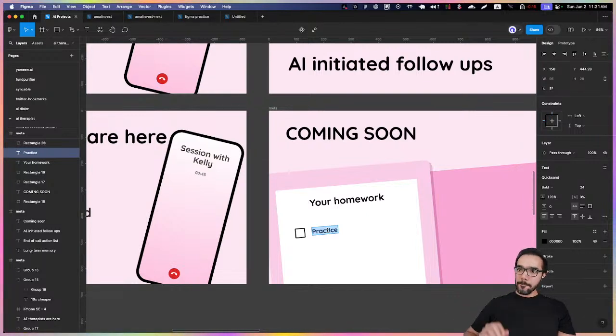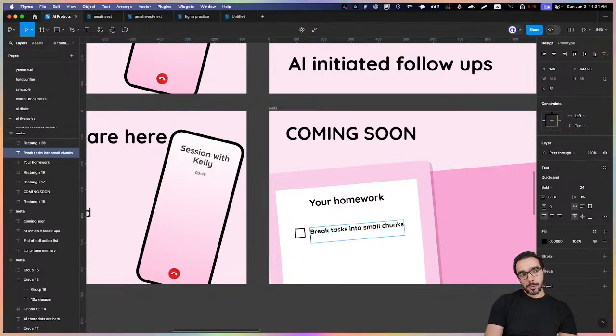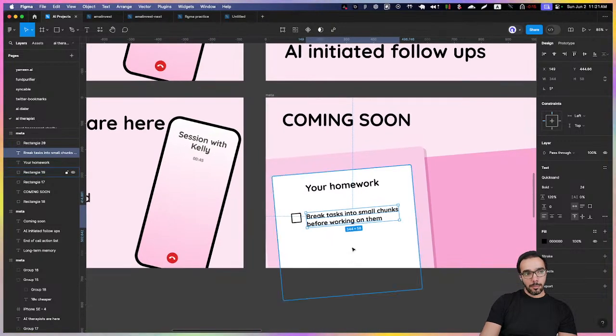So break your work into small chunks. Break tasks into small chunks before working on them. Yeah, something like that.